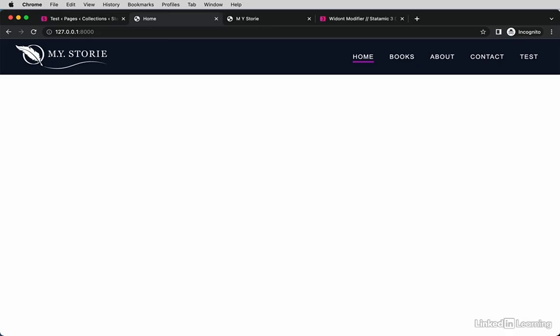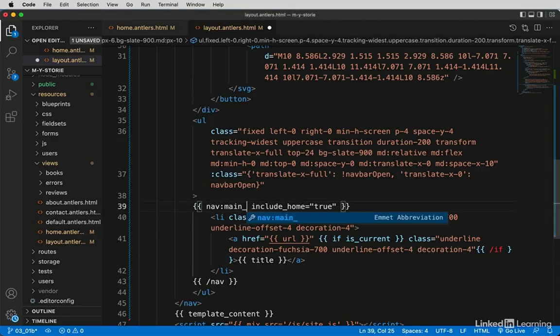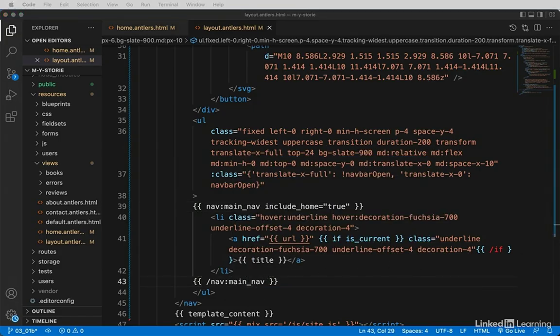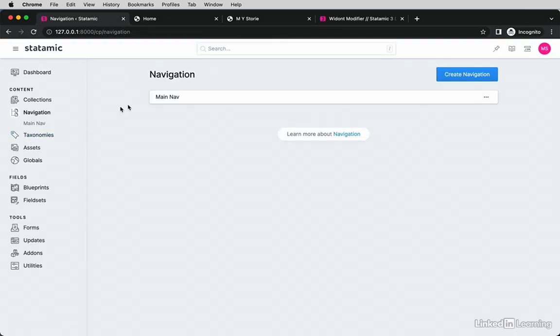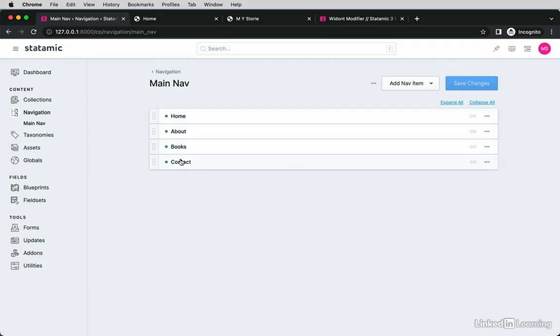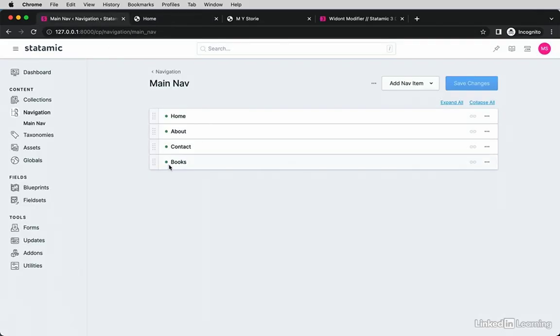not what we want. What we will do is use the navigation we created called main nav by giving the nav tag a second part. The navigation will only have the pages we decided it should have, which is home, about, books, and contact, not all pages that exist. And if we ever wanted to rearrange the order of these items, we can do so from the control panel. Let me just move the contact page before the books page and save the changes. Back in the browser, I'll refresh, and as you can see, the order of the items has changed. I'm going to take it back though.